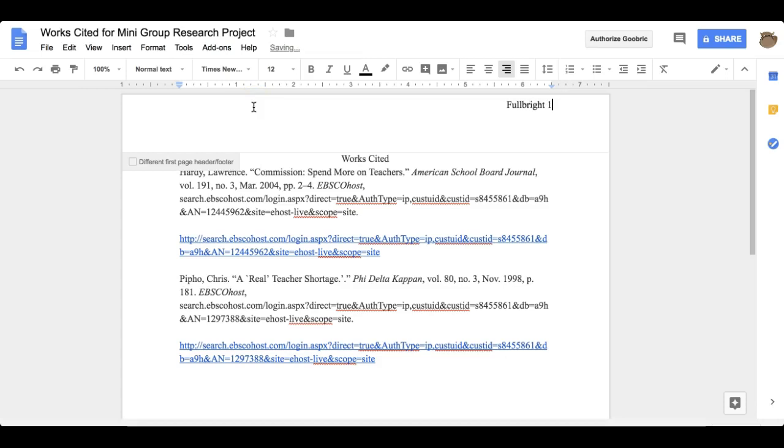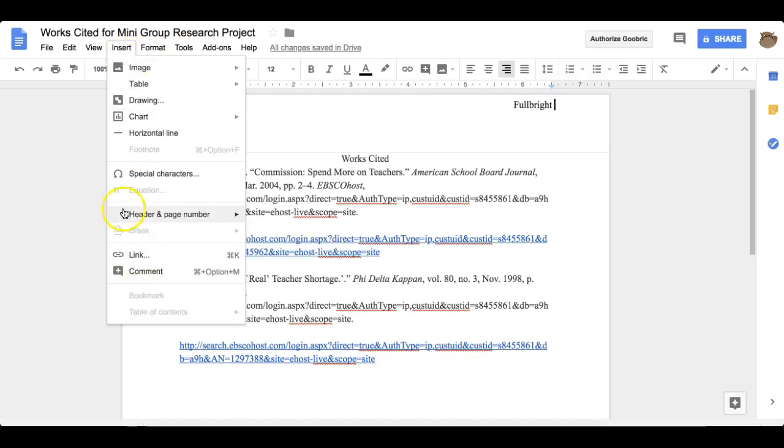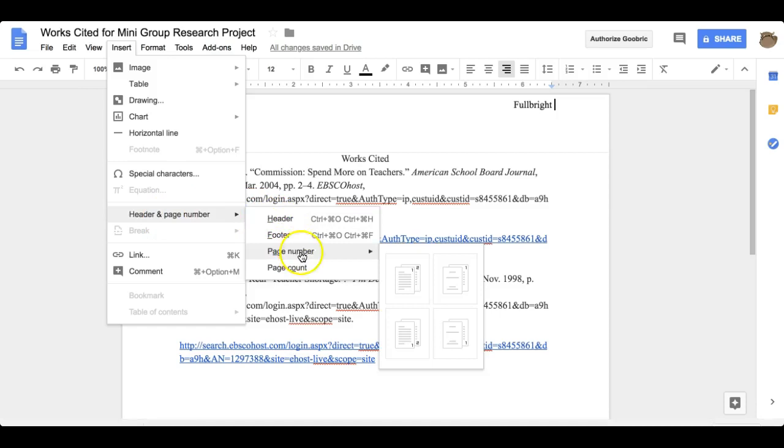But if you just type the page 1, then let's say your works cited page was really long and it went on to 2 pages. If you just type the number 1, it's going to put 1 on every single page. We want to make sure that it puts the correct number on each page. So you come up here to Insert, Header and Page Number, then Page Number, and then just select this first one right here.